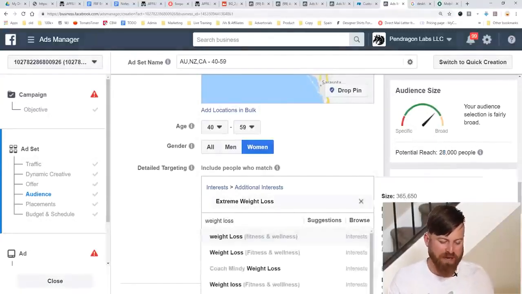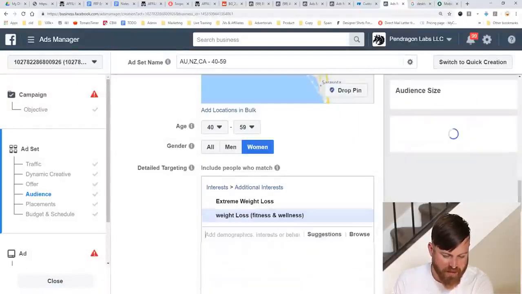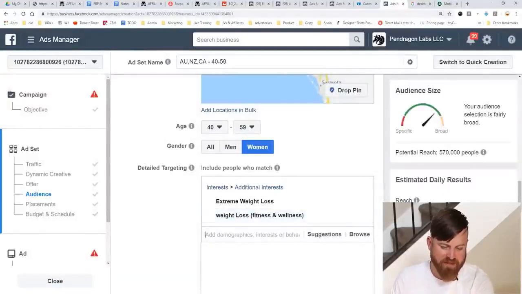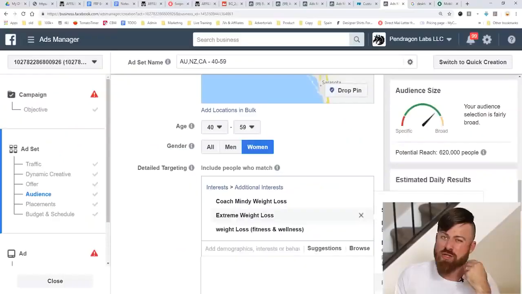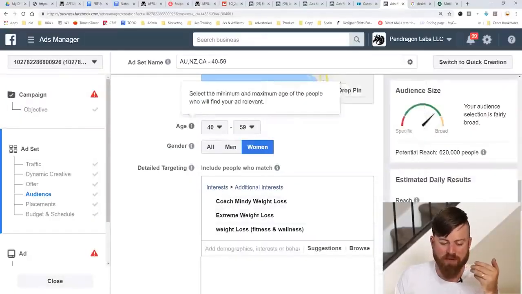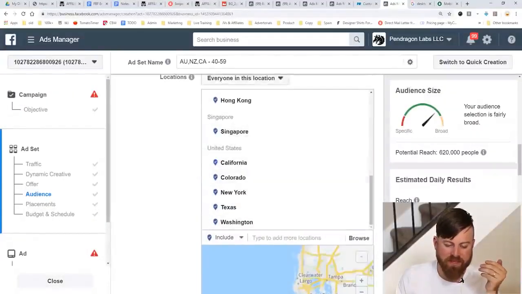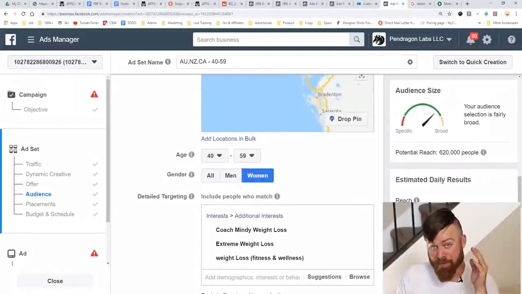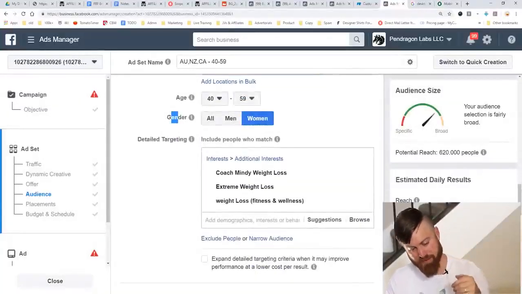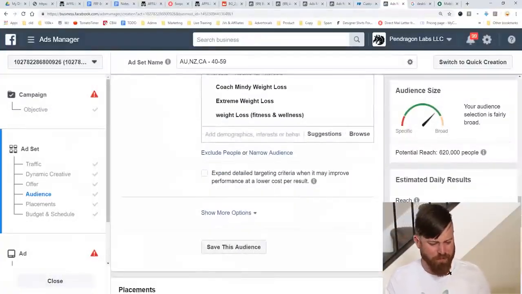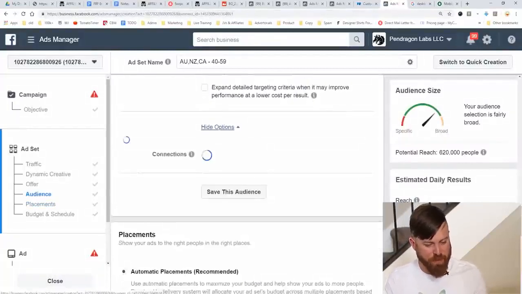We can add in more weight loss related things. We can add in weight loss, fitness and wellness, Coach Mindy weight loss. So we can add in different sects of people that are interested in weight loss. Now our targeting is getting much more defined. We're only targeting high converting states. We're targeting people in only the age ranges that are more likely to buy. We're targeting people in the gender likely to buy. Excuse me, that was weird. So let's keep going downwards.